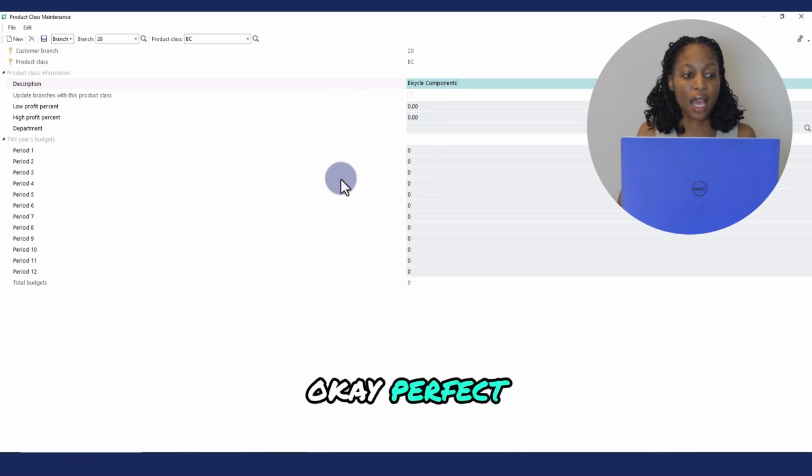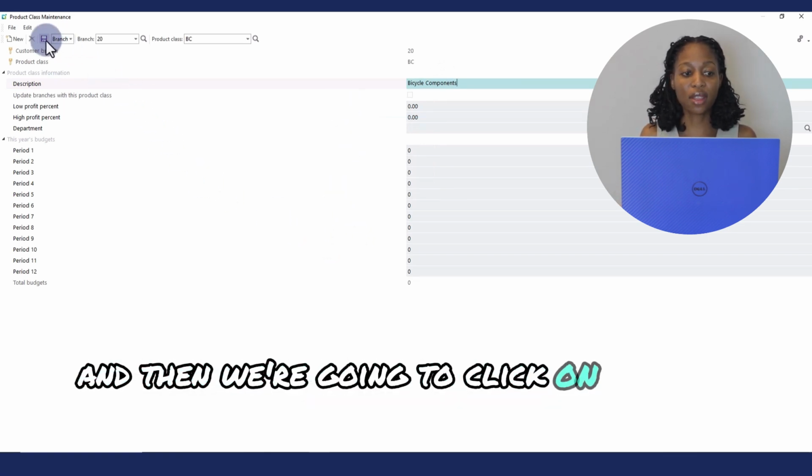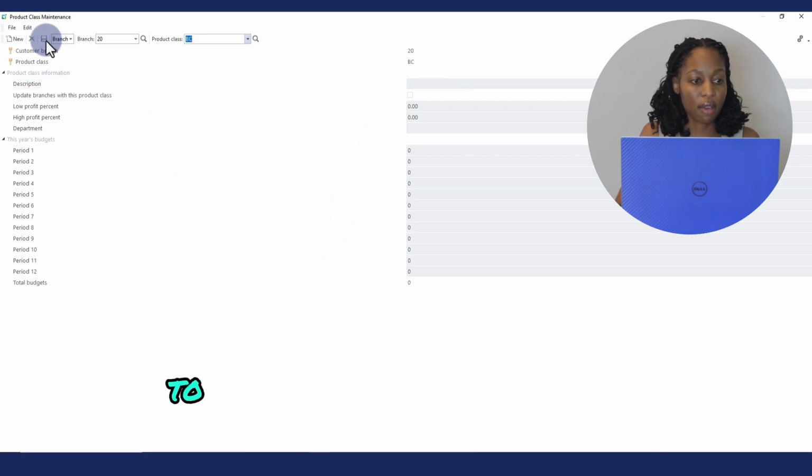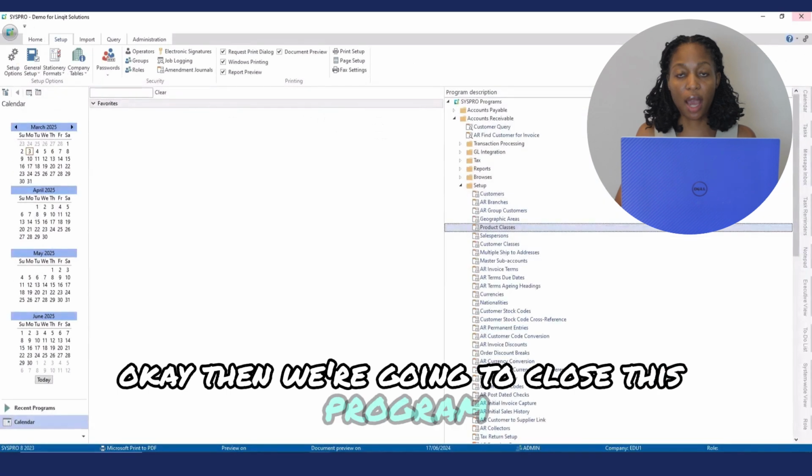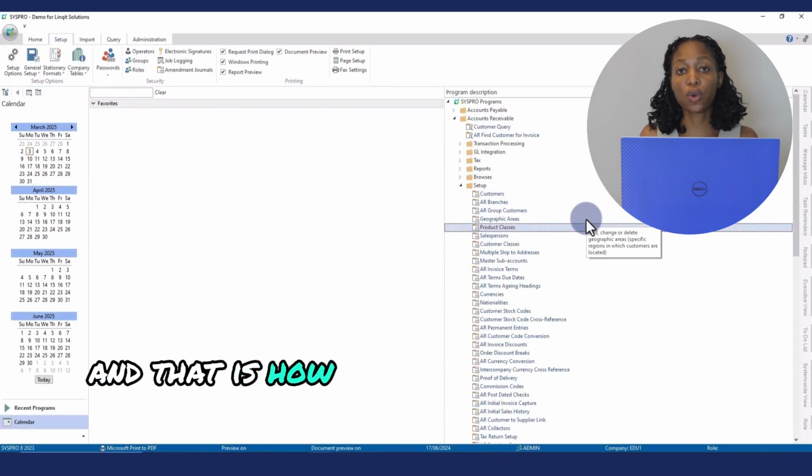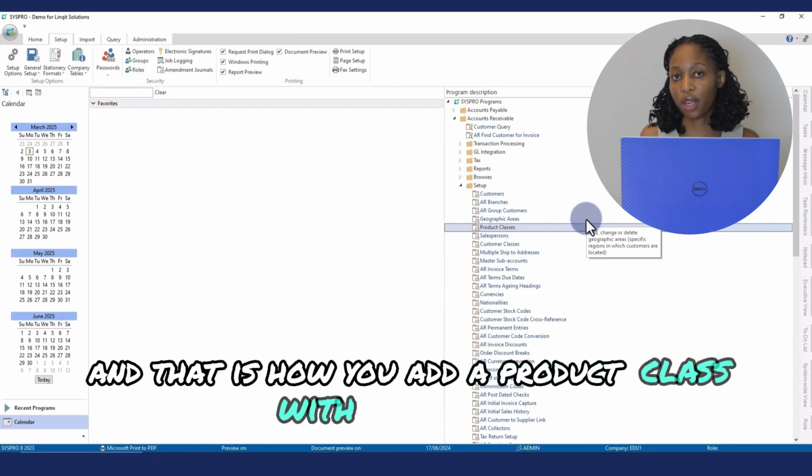Okay, perfect. And then we're going to click on the save icon to save our new product class. Okay, then we're going to close this program. And that is how you add a product class with a branch.